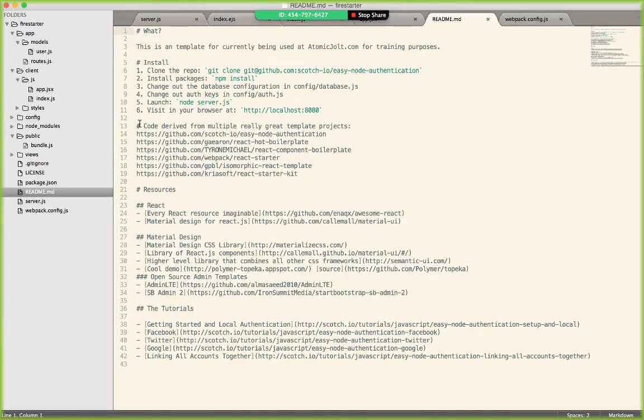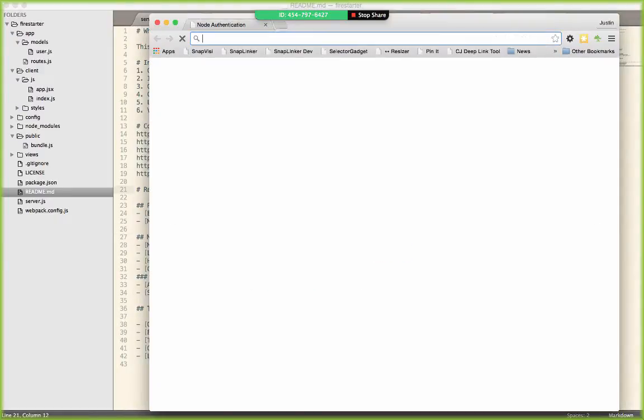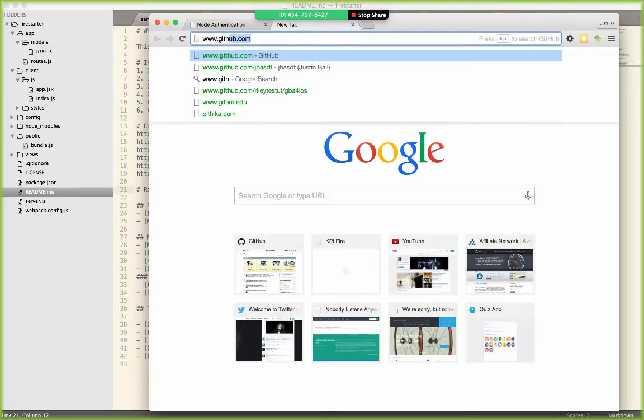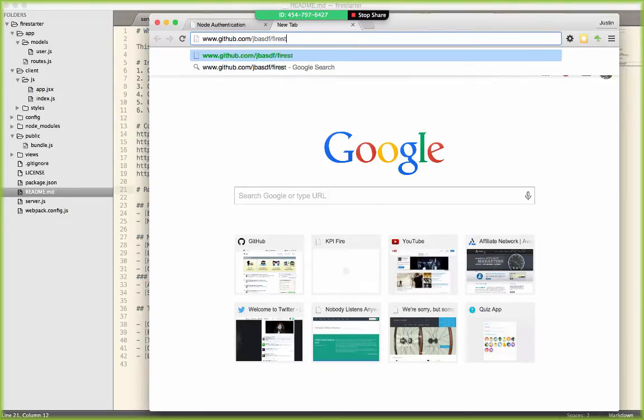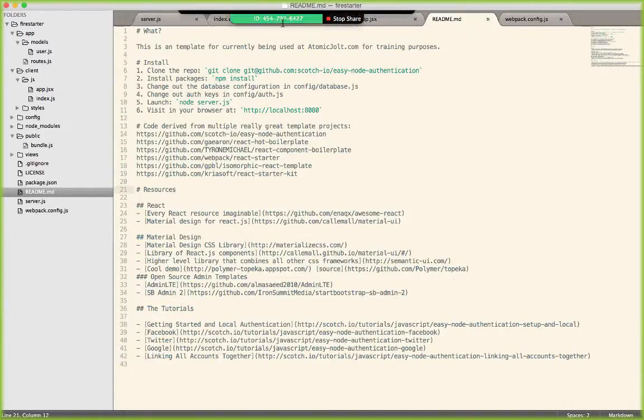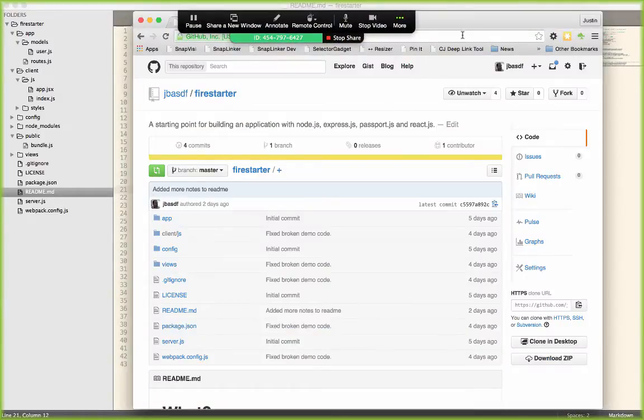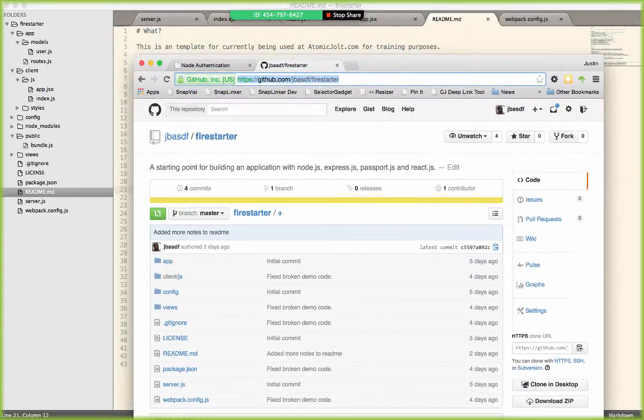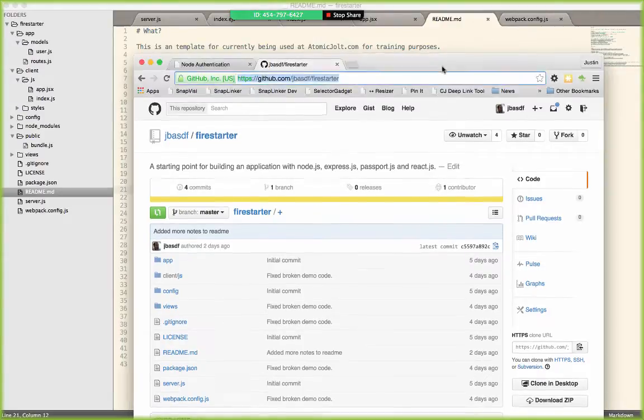This project also has a number of resources that I've pasted in. So if you just go out to GitHub, let's see. There it is. All right, so here's the Firestarter project right here. I'll paste that link into the learning room in Slack. So now everybody will have access to it.